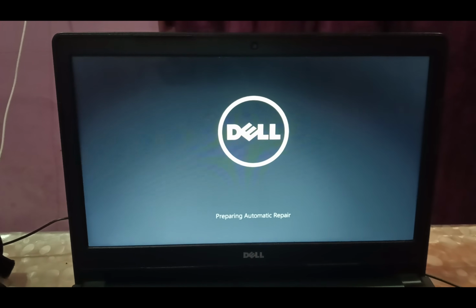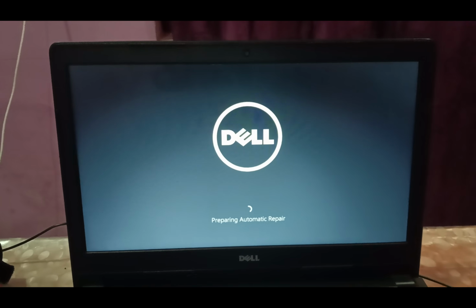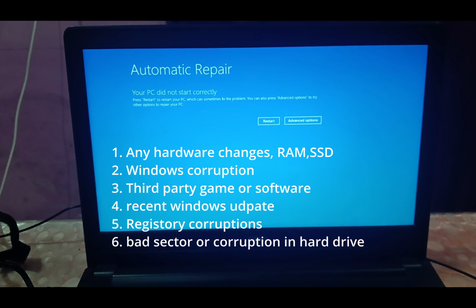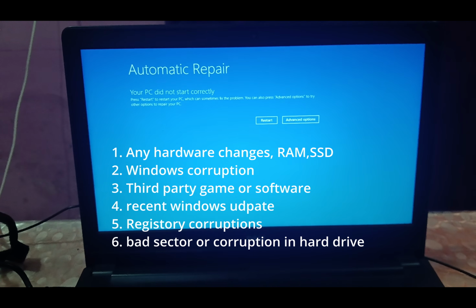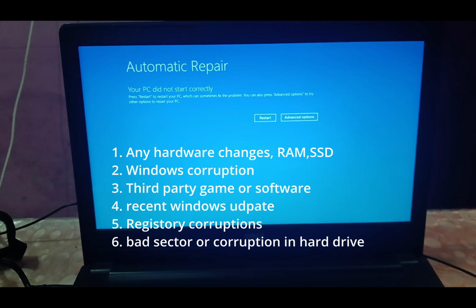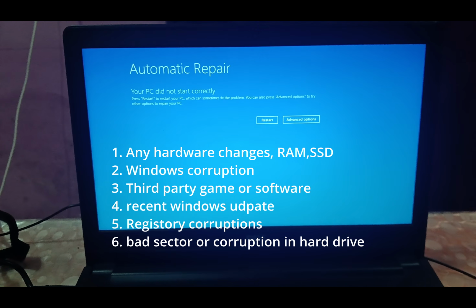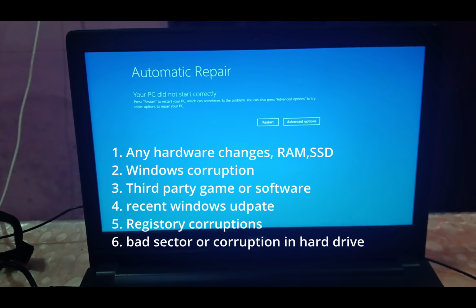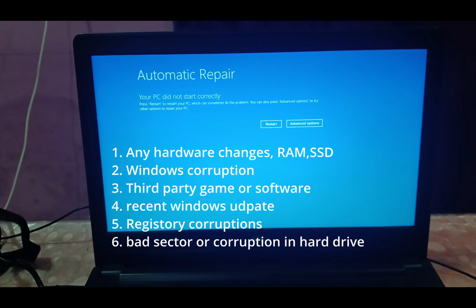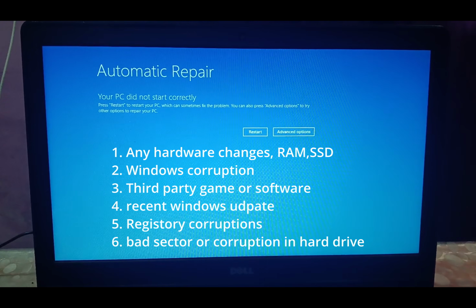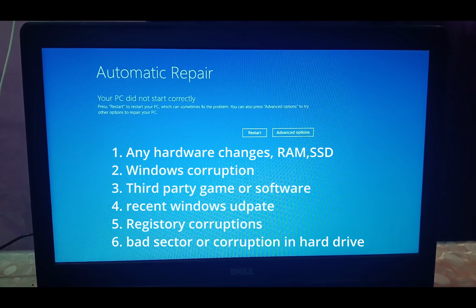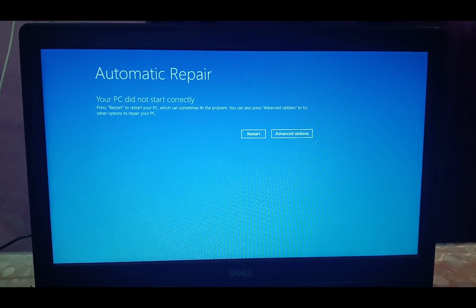So you can see it is automatically going to preparing automatic repair loop. So let's talk about the cause of this error. There are multiple reasons behind this error, but the main one is if you have recently changed the hardware, hard disk, RAM, Windows corruption. If you install any game or third party software, after that you are facing the blue screen of death. And also if the recent Windows update failed on your Windows, some registry editor files are corrupted. Also if there are any bad sectors and file corruption on your hard drive or SSD, you may get this issue as well. So let's start to fix the issue guys.